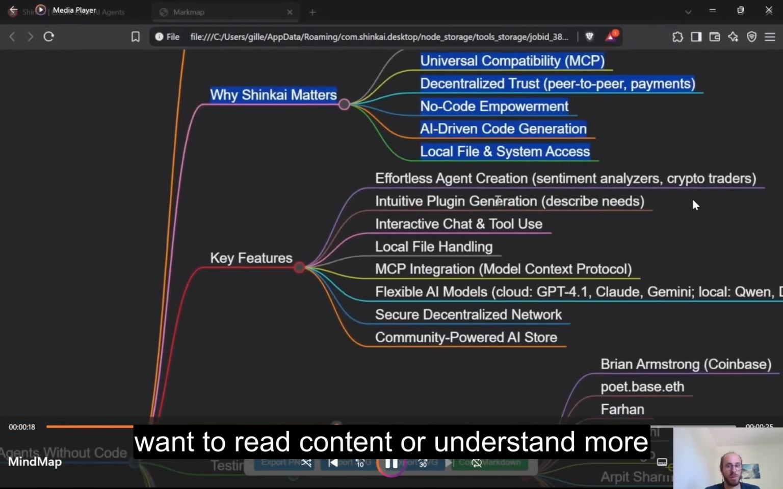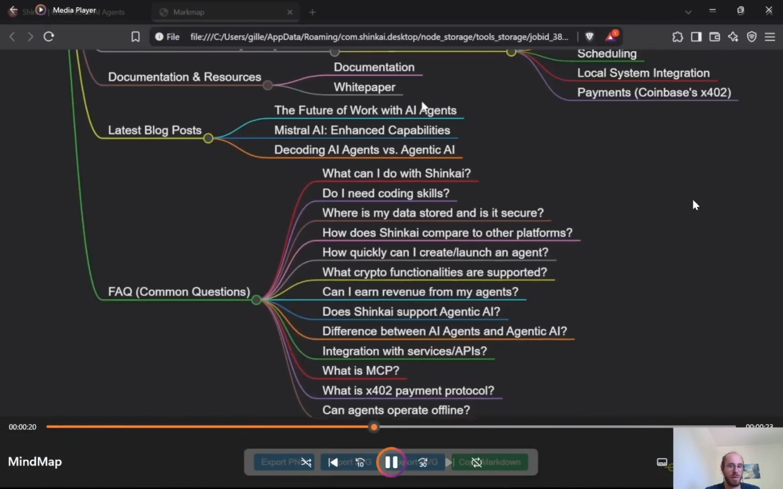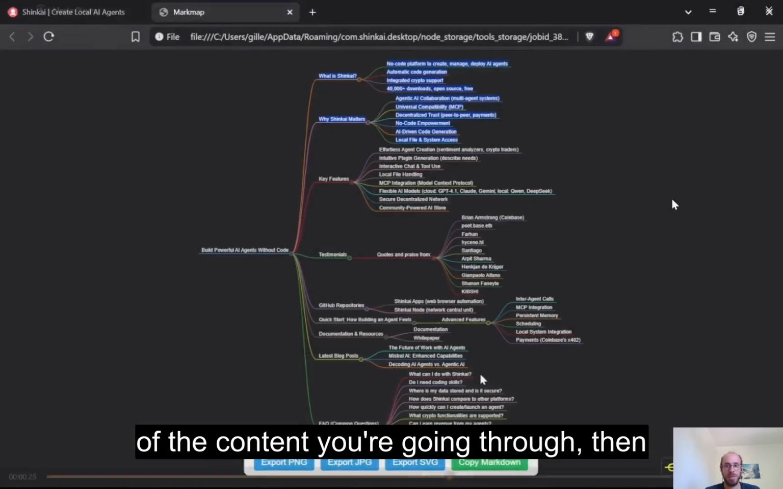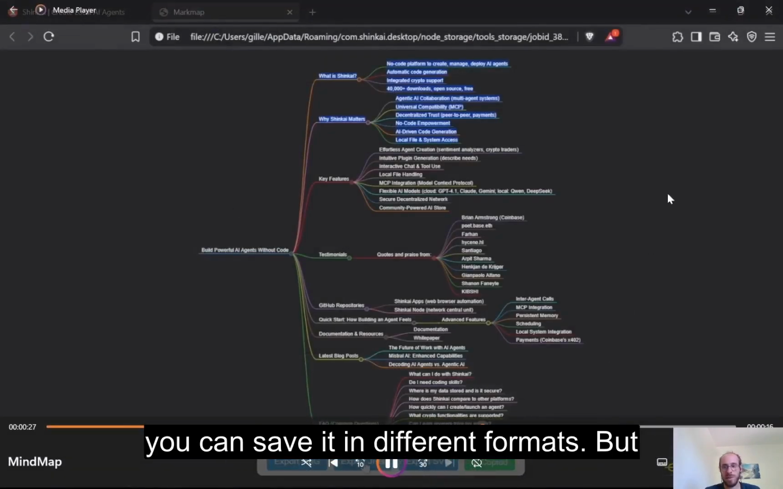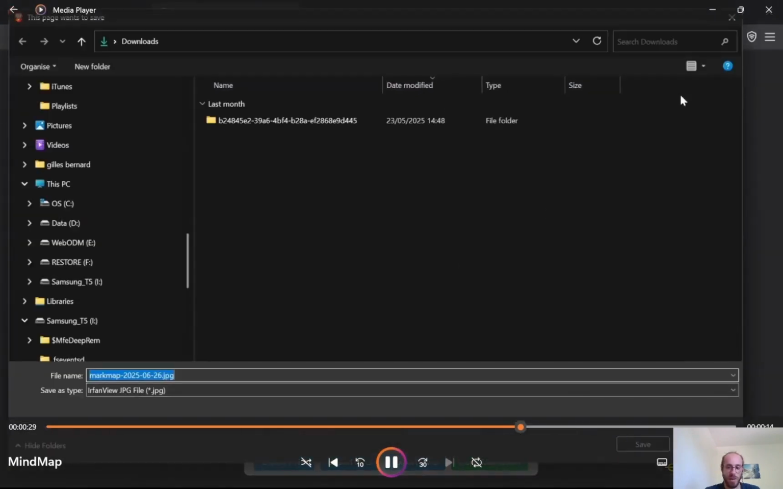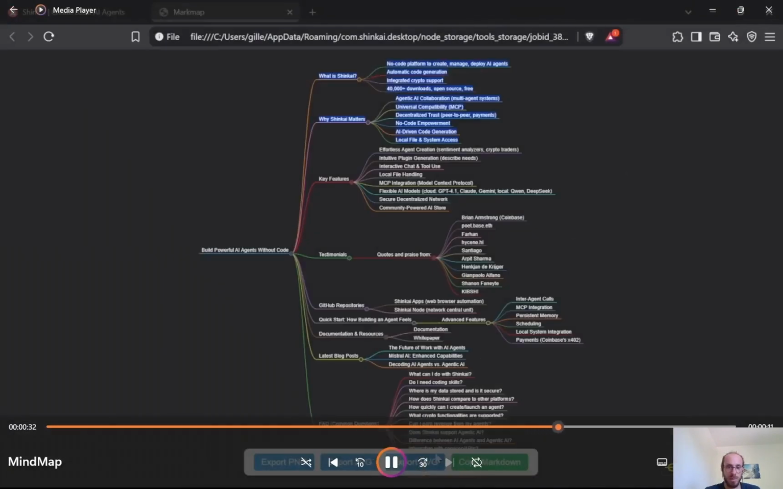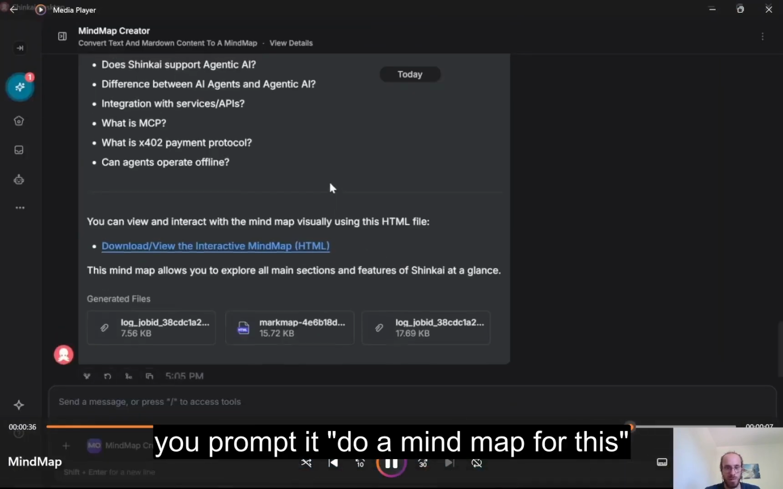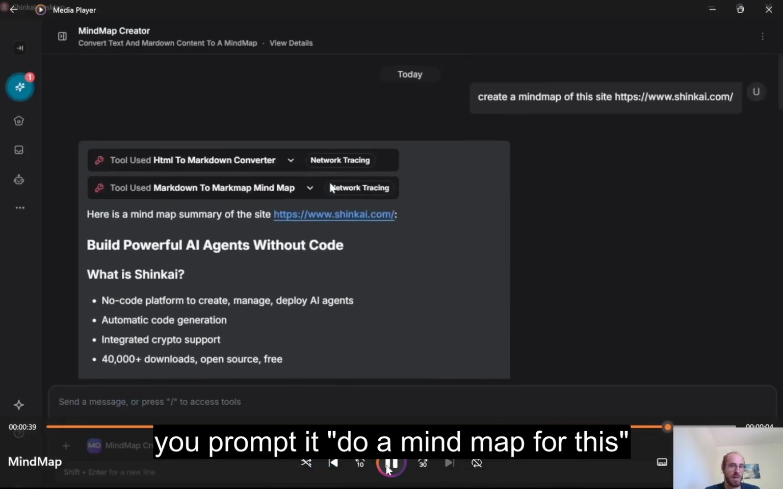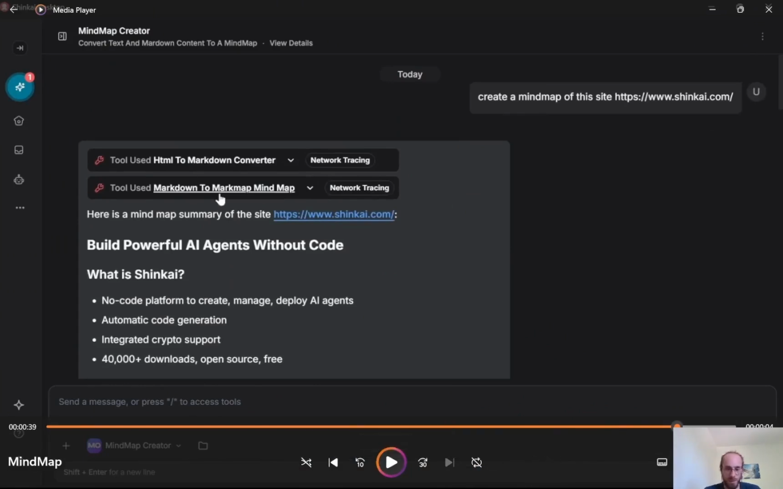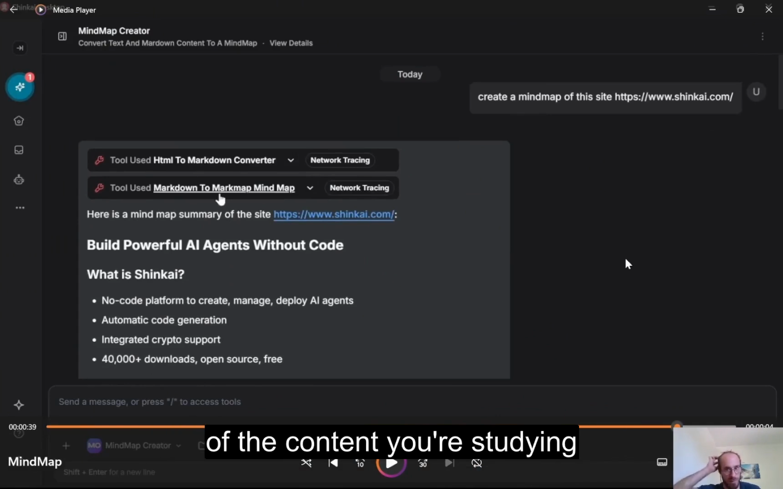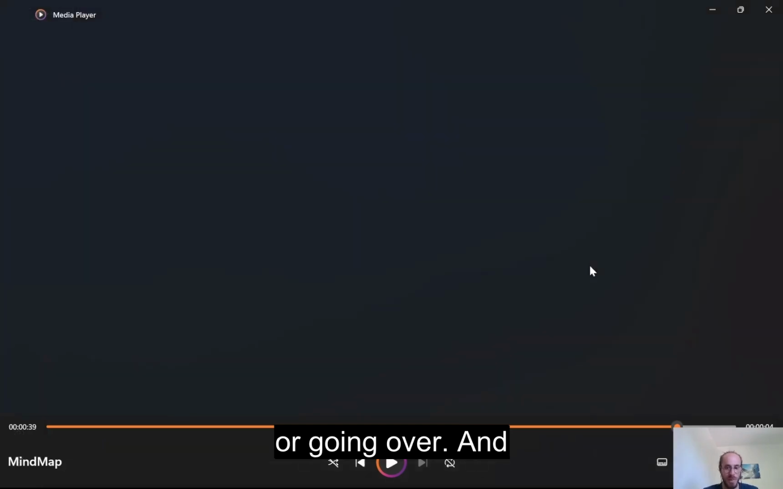It's very handy if you don't want to read content, or to understand more the organization, like the architecture of the content you're going through. Then you can save it in different formats. But yeah, just a very simple agent, but useful. You just prompt it mind map for this, and you get it. It can be useful to get a clear idea of the content you're studying or going over.